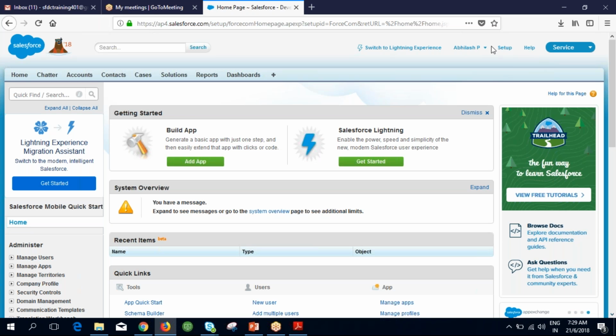We will not give this setup option to end users. We will hide this option when we are deploying into production. We will hide this setup option from end users.